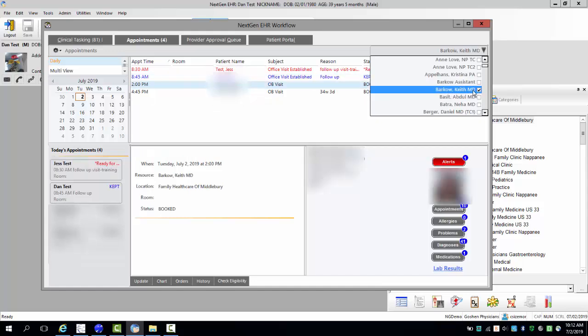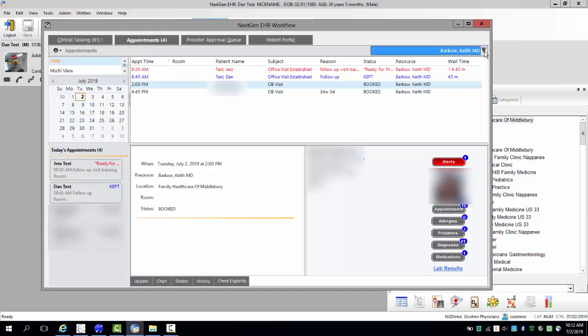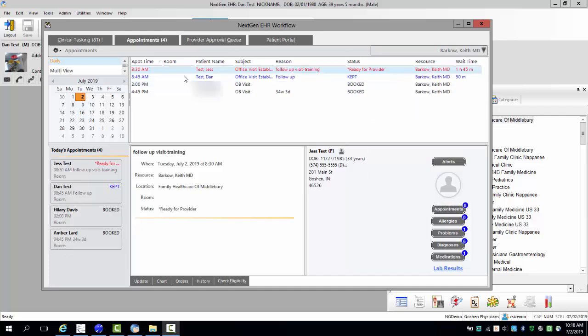In this event, I'm just going to go ahead and keep Dr. Barkos so that way I can look at today's schedule. The labels across the top are going to indicate just additional information for you in regards to the appointment. So here we have the patient name, subject is going to be the event type used, and then the reason for visit. You'll notice that your status will change throughout the visit.